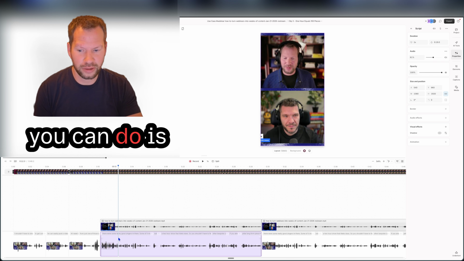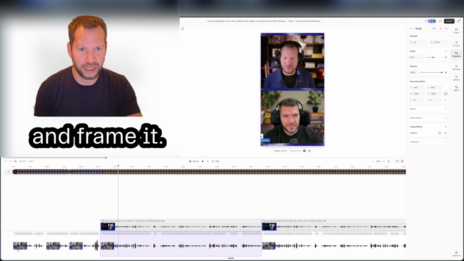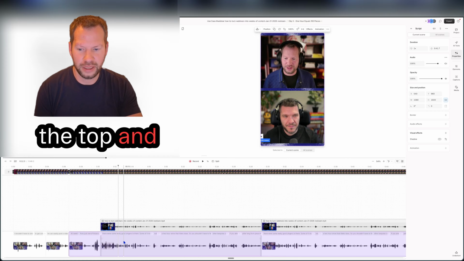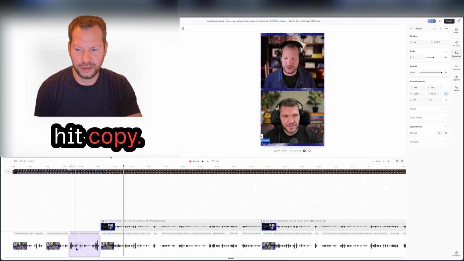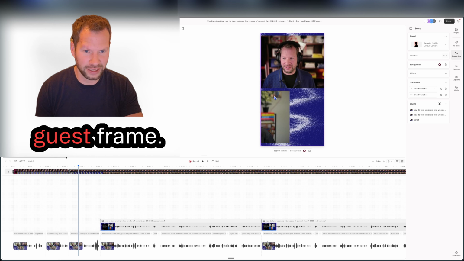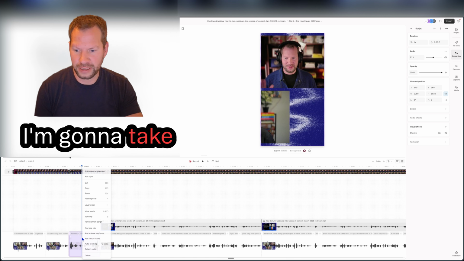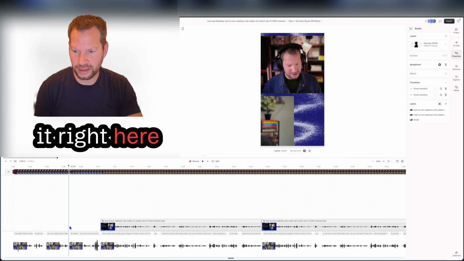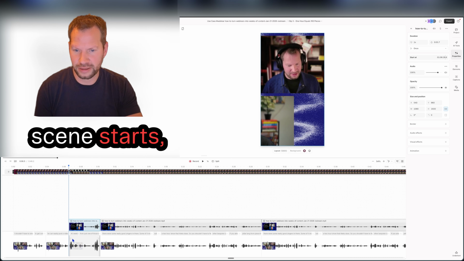Well, what you can do is take one of your layers and frame it. So this is just me talking at the top, and we're gonna hit copy. So from here, you'll see it's just me and then half of my guest frame, but I want him in the center. I'm gonna take this layer, copy, and I'm gonna paste it right here where my scene starts.